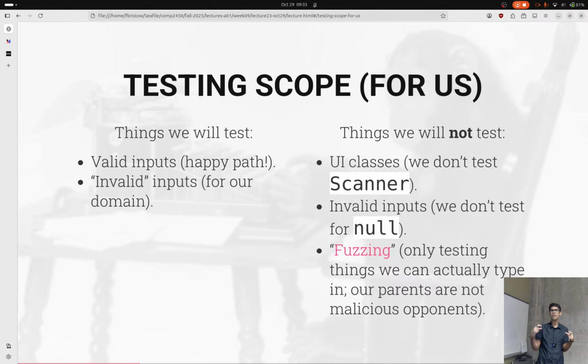We're testing what our parents can actually give us as input. Our parents cannot hit a null key on the keyboard. We are not going to write tests for null. Really generally, we do not want design by contract to show up here at all. For all the tests that we write, we should not get any design by contract failures.